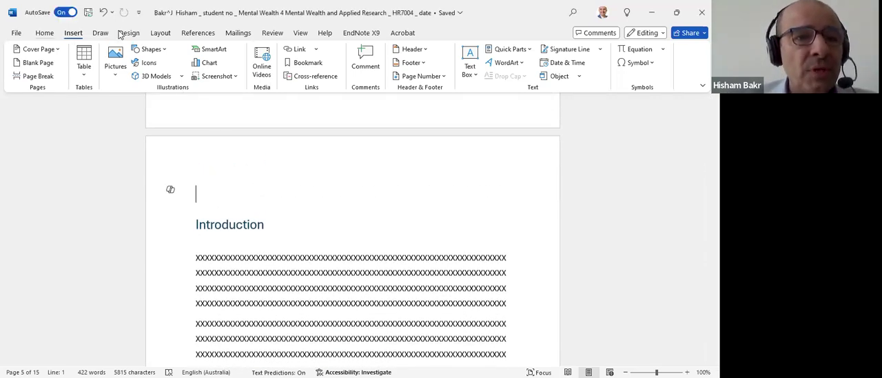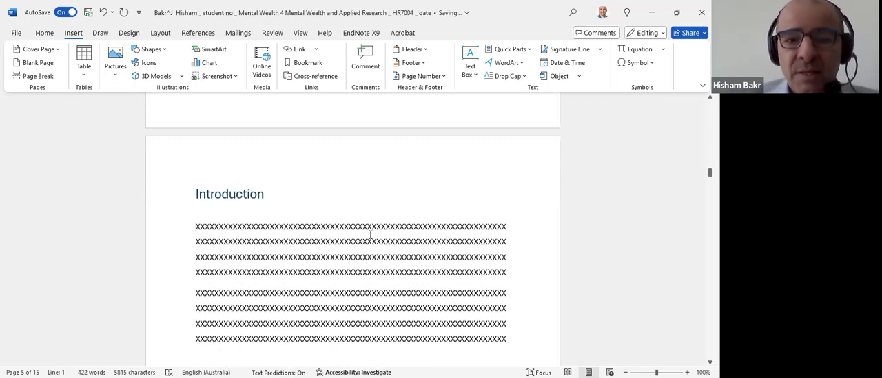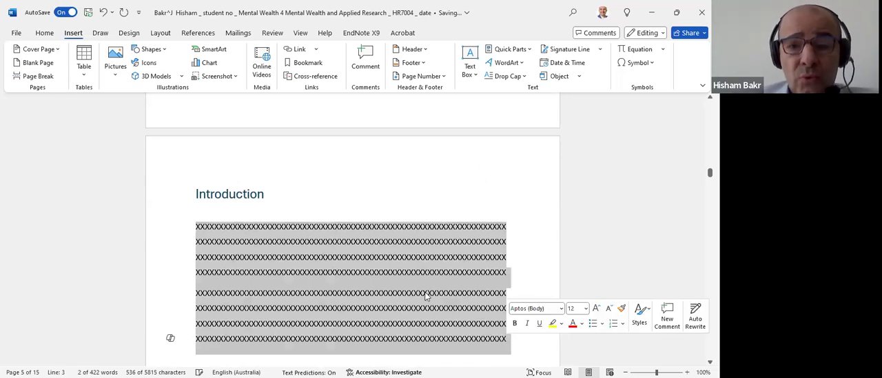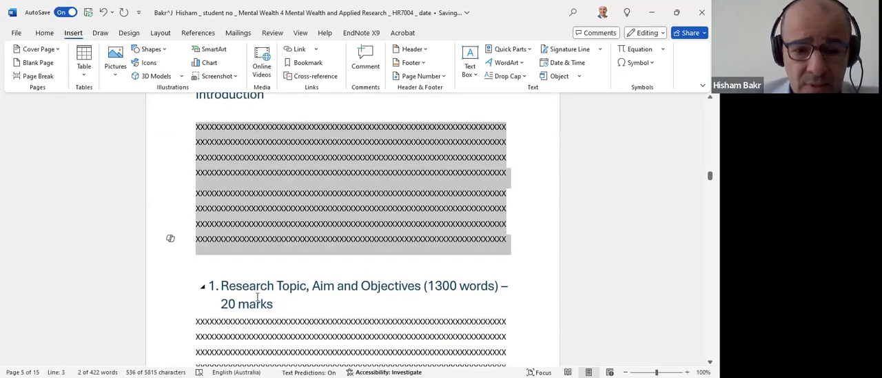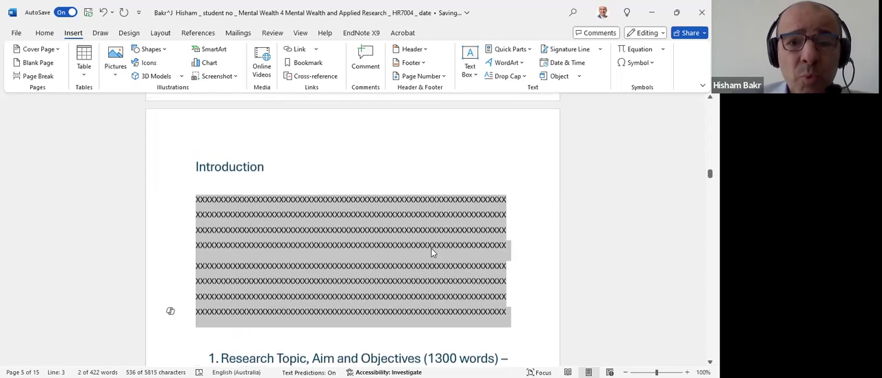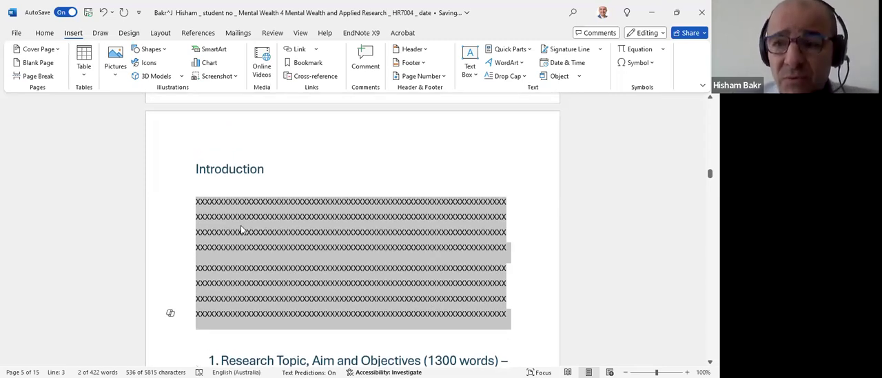So I was scrolling down to the first section, the introduction. Again, the introduction is counted towards your word count. If you are going to write about the research topic, aims, and objectives in your final assignment with the University of East London, you are required to write 1,300 words, plus or minus 10%, and it is worth 20 marks. So write just a small paragraph of 200 to 250 words as an introduction.